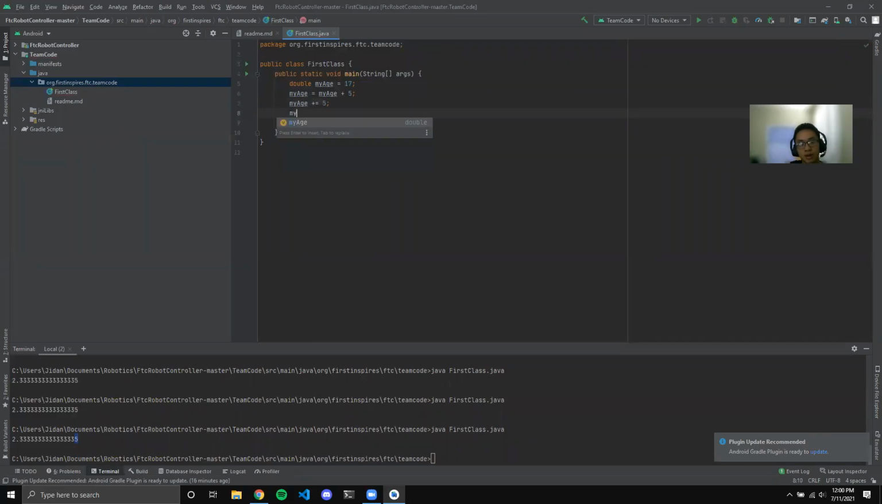If you want to increment by 1, you would do my age plus plus, and that increments it by 1, so it adds 1 to it. If you want to decrement by 1, you would do minus minus. And you can see how it's 17, and then you add 5, 22, and do it the shorthand way, 27, and 27 plus 1, 28, 28 minus 1, 27. And you can do this for basically everything: plus equals, minus equals, divide equals, times equals.